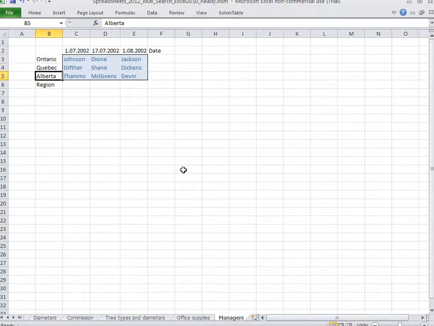And the sales were made on different dates. And actually in Ontario, from the 1st of July, the sales manager, the manager in charge of the sales, is Johnson. From 17th July onwards it's Diane, and from the 1st of August it's Jackson. And now, for instance, in Alberta, we have the 1st July for Thames, from the 17th of July it's McGivens, and from the 1st of August it's Devon, and so forth.